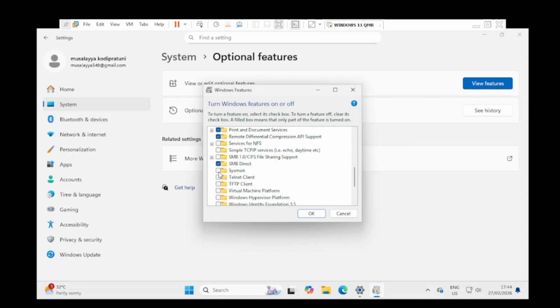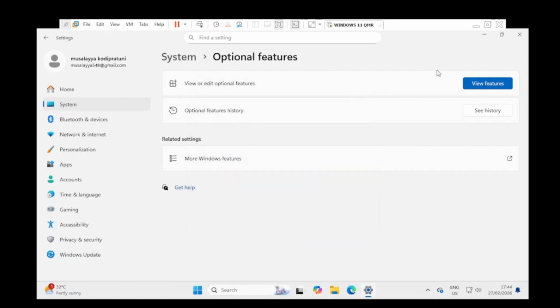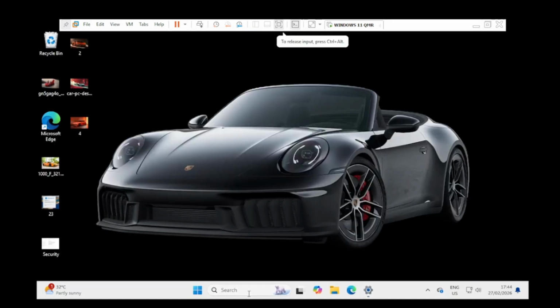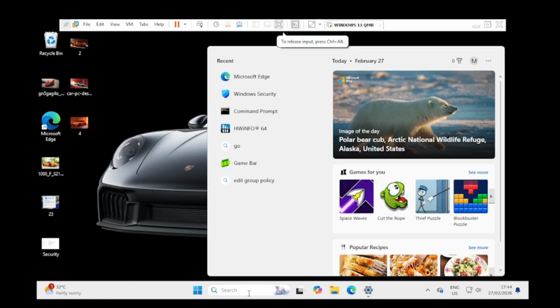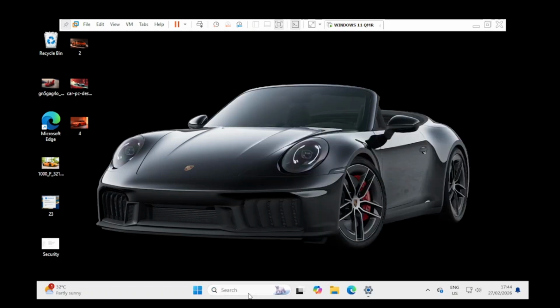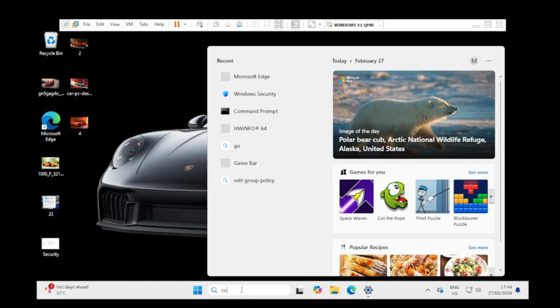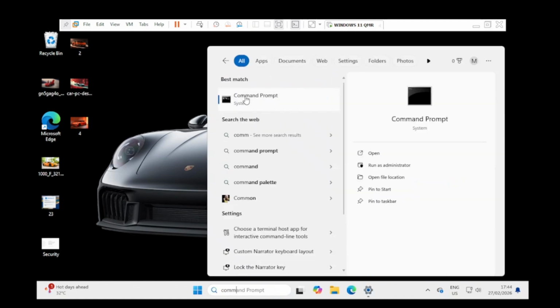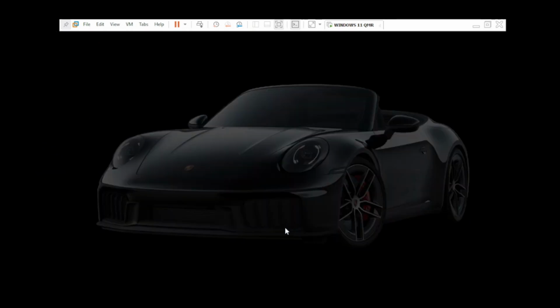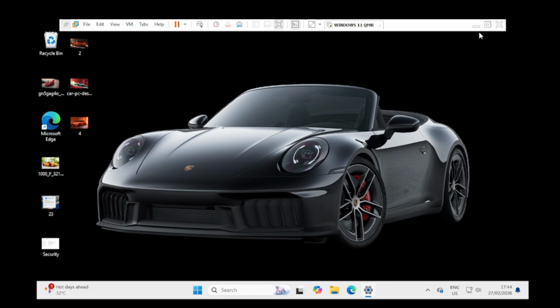Otherwise you can enable this feature from the command prompt also. If you want to enable from here, just check this box. Otherwise, just run that command in the command prompt. You can run that command in command prompt or PowerShell also. Just open command prompt and run this command.